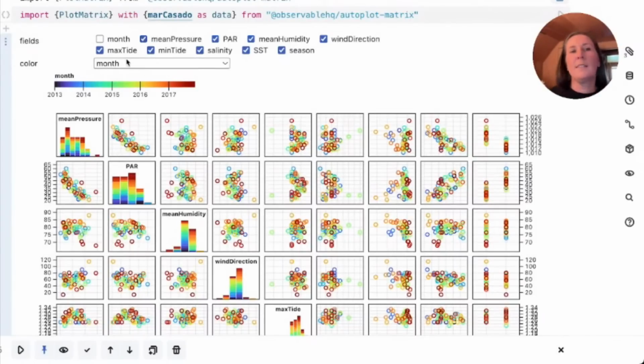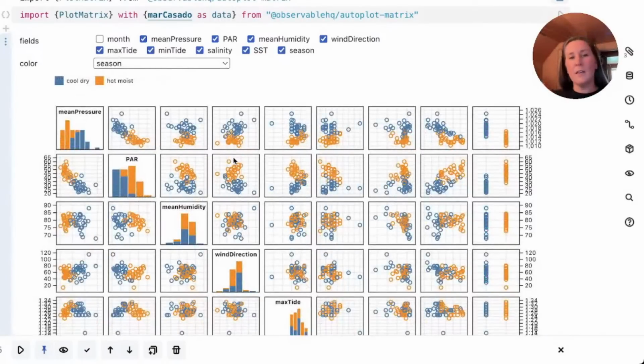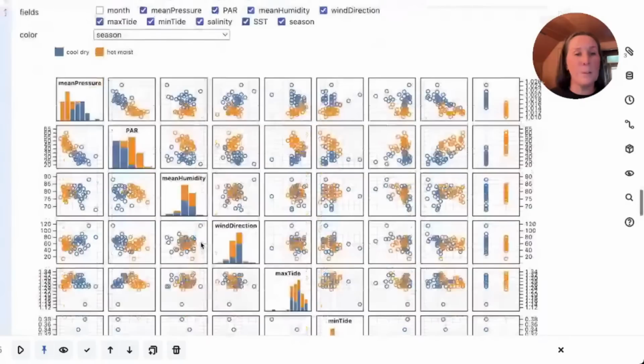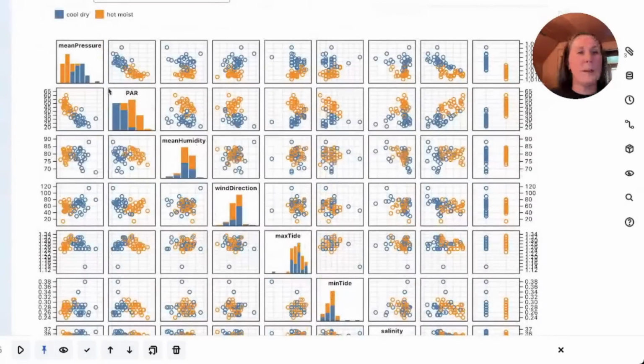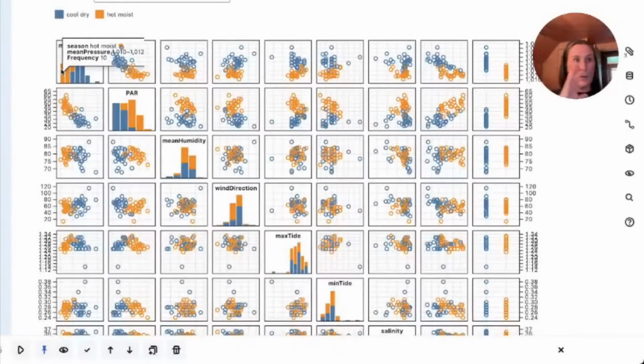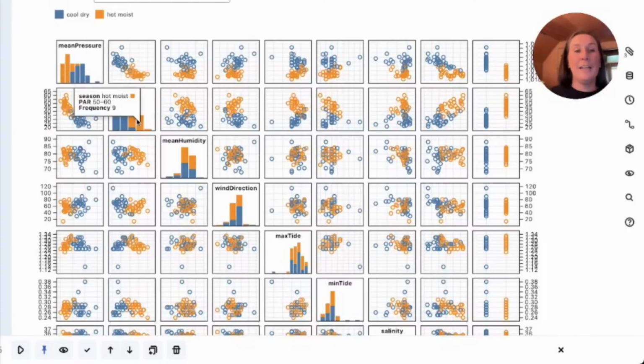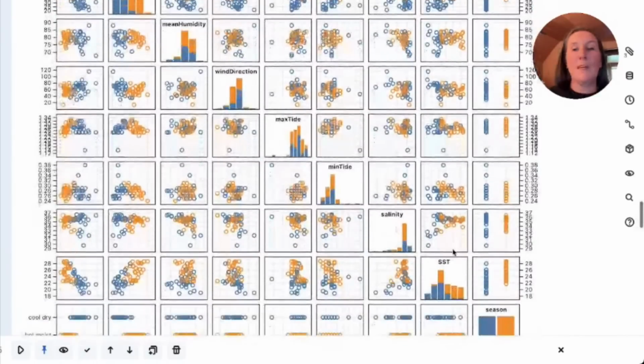And notice you can also choose how color is mapped. If we choose season, then we can really start seeing some distinctions here. We see distinctions in the distribution of the individual variables, which are shown on the diagonal. We can see, for example, that mean pressure tends to be lower in that hot, moist season. Photoactive radiation tends to be higher. Those orange bars are shifted towards higher values in the hot, moist season. We could see sea surface temperature is higher in those hot, moist seasons.